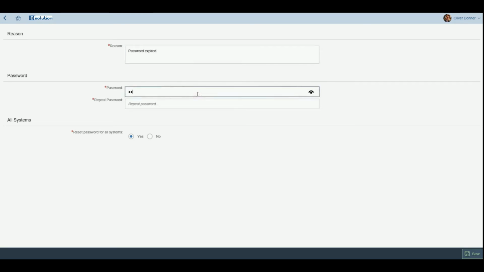Now you can type in your new password in the next text field. For security reasons, the exact same password must be entered again in the other text field.